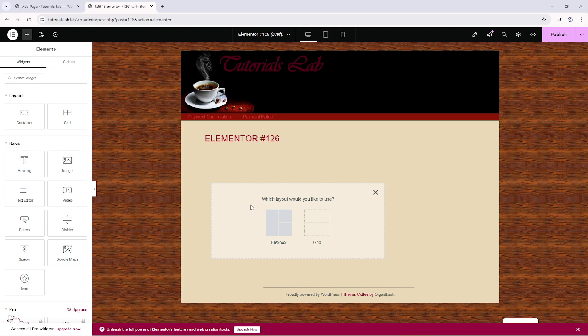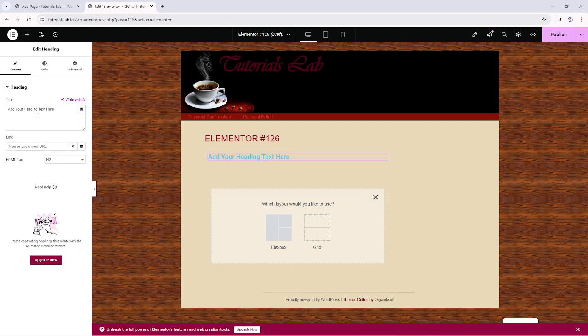With your section in place, it's time to add a heading widget to the container. On the left panel, you'll see a search bar. Type in heading and you'll see the heading widget appear in the results. Simply drag it into your container. This widget is what you'll use to display your text on the page.